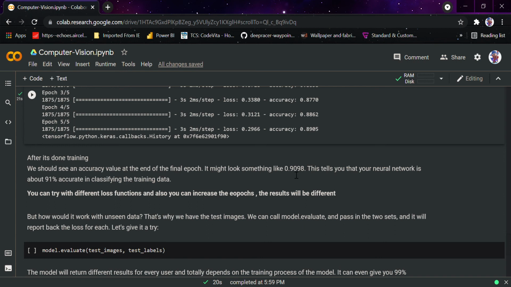It totally depends on the user, how many times it is training, and every time you train the model, it would give you a different accuracy. So you can try it with different loss functions and you can increase the epochs. Okay, the spelling is wrong. The results would be different.